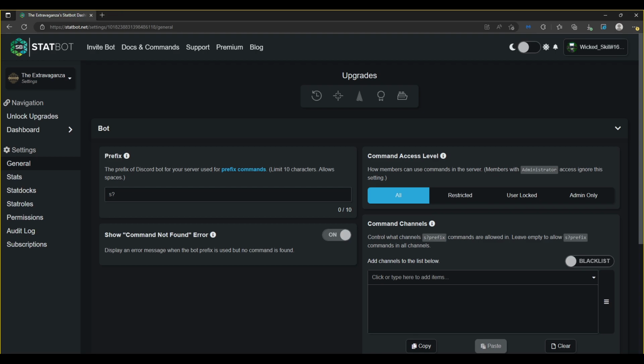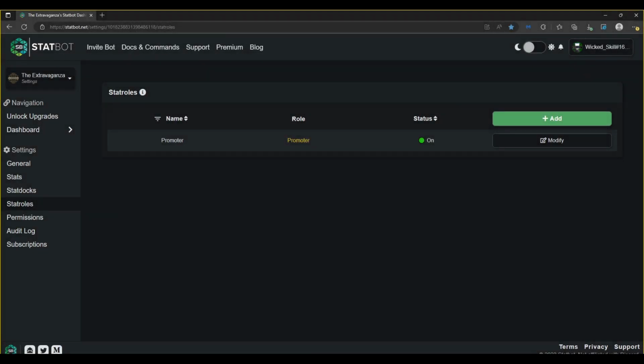Once you're into the Manage Settings, on the left-hand side, you're going to see where it says Stat Roles. We're going to go ahead and click on that. Once we're here, this is where we're going to be doing all the work. We're going to go back to Discord, and I'm going to show you how to make a role, and then we'll come back here and add it to the StatBot.